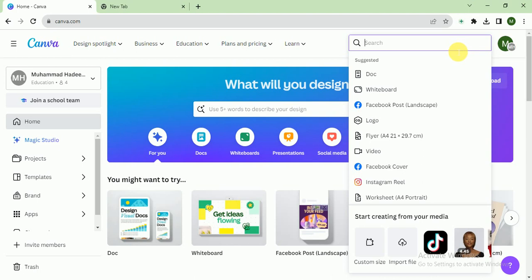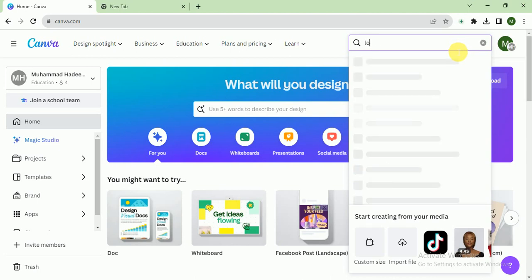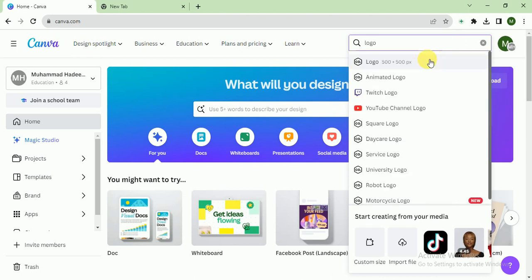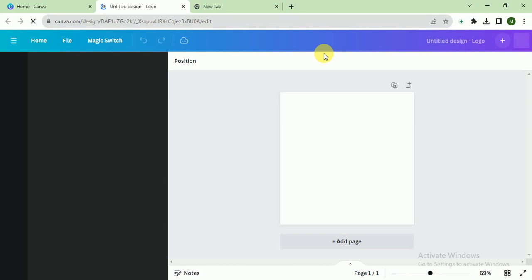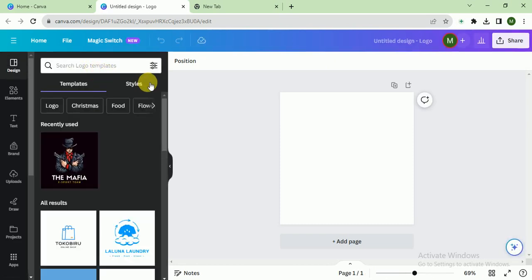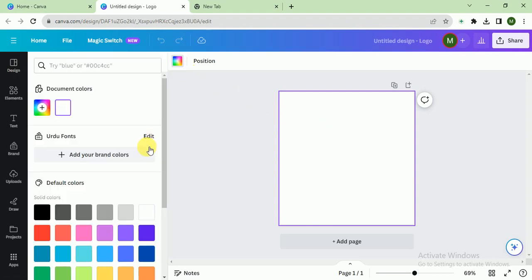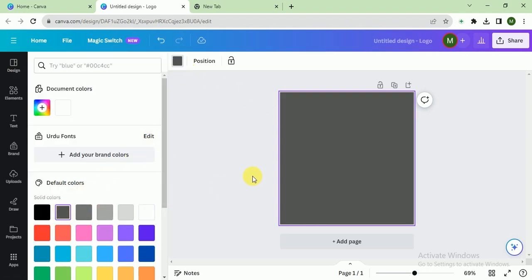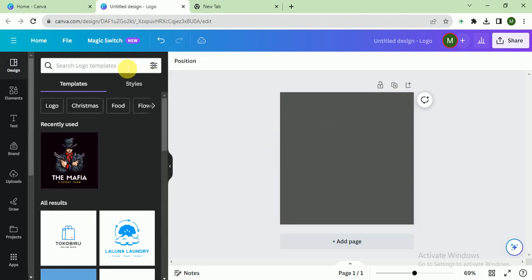So I click on create a design. Here I search for logo. The most popular format is 500 by 500, so I click on this. It is loading; it basically depends upon the internet speed. So first of all, we make a fitness logo. So the color should be this background color.